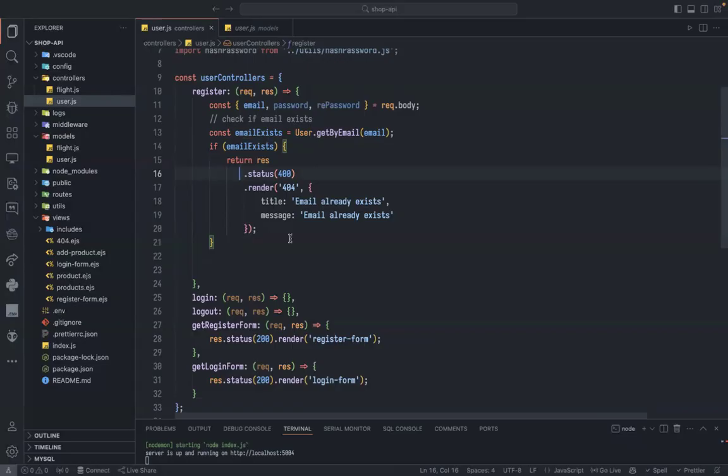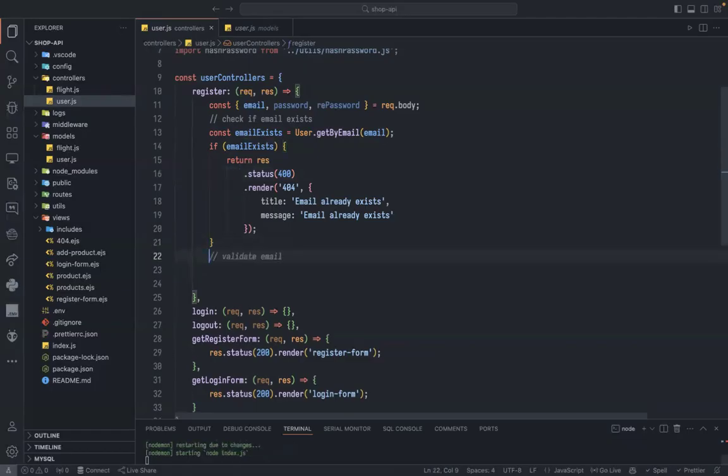Okay, now in this case, let's say I get here. That means the email is okay, it does not exist. What should I do after that?